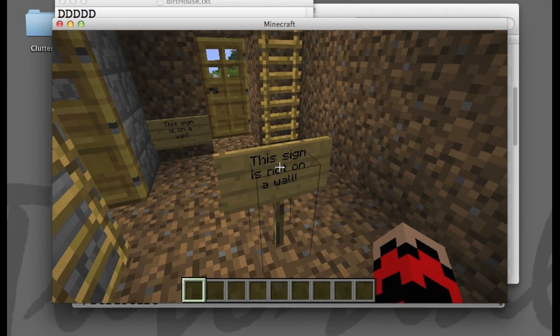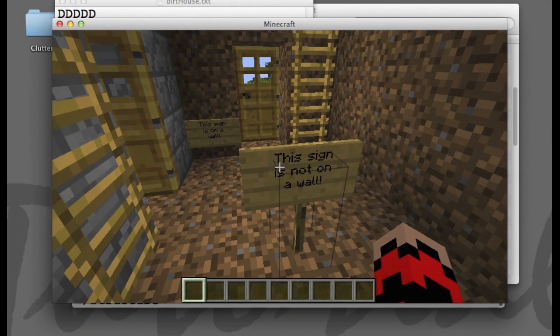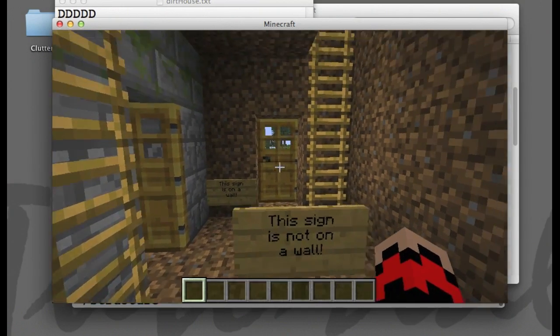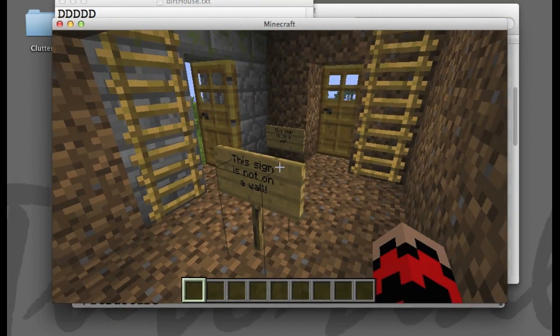There is a limit to the number of characters per line, and you can work on it and figure it out until you get it right. I don't remember what it is off the top of my head. Maybe 11? I don't know, 13? You'll figure it out. It's not too hard. And that's how you do signs.